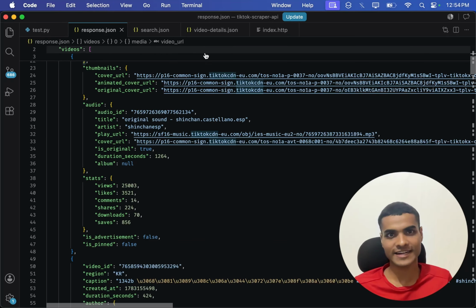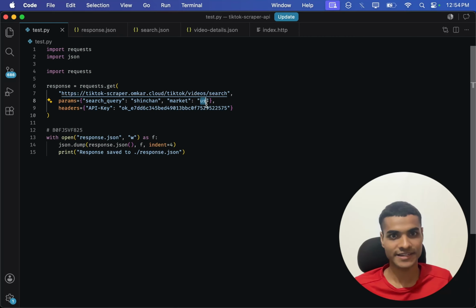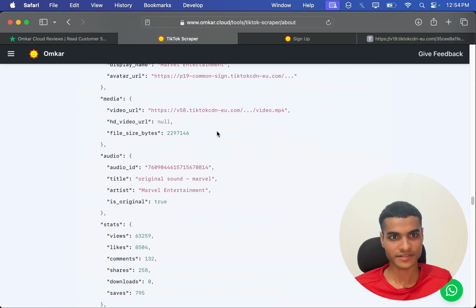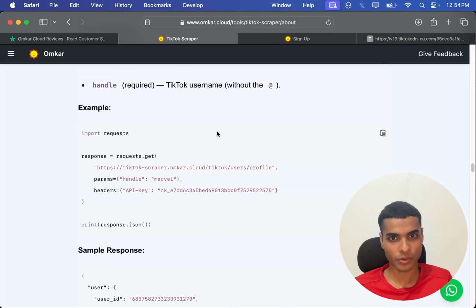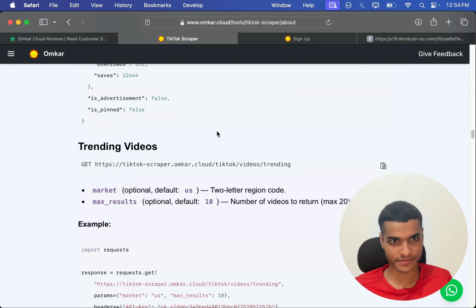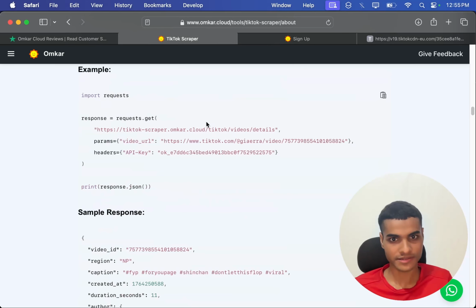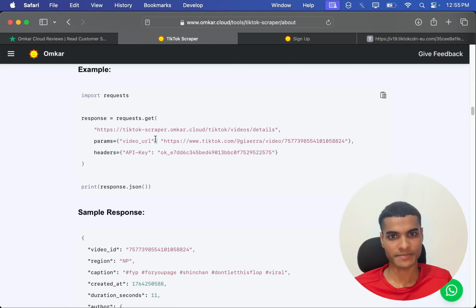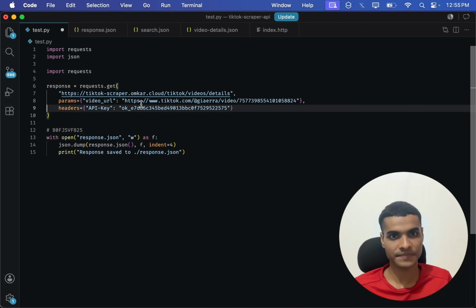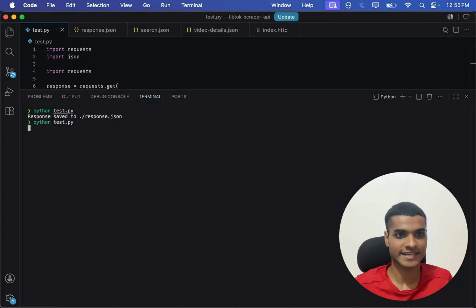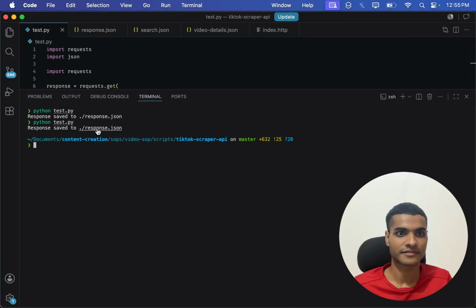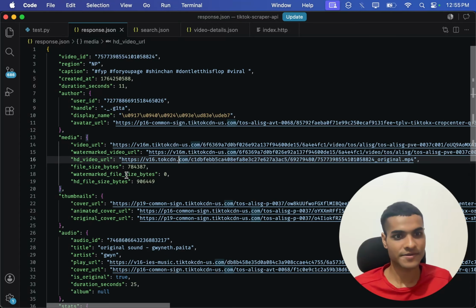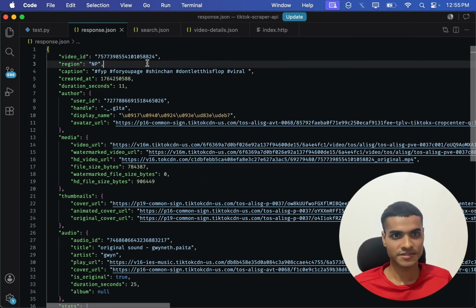Now let me just get a video details endpoint to get details about the video. So the endpoint that we want is the video detail endpoint, this one. So I'm just gonna copy the link, and for the param I want to get data about this video. Now I'm just going to hit send. So I've got the video details, and we have the video URL and the stats of such kind of data. So that was it.